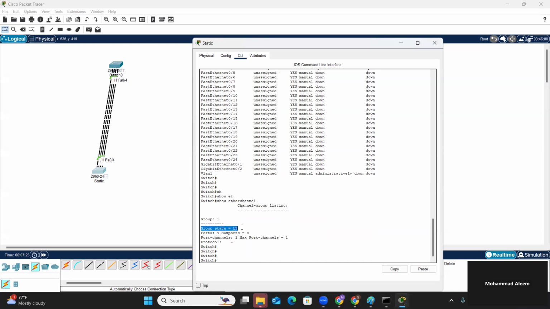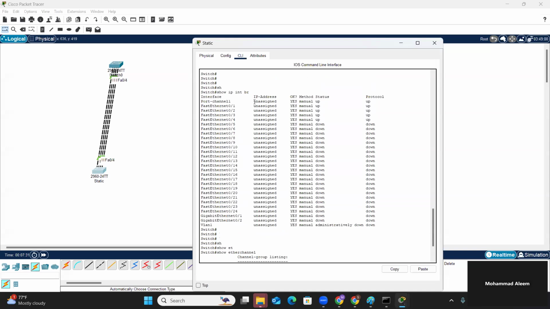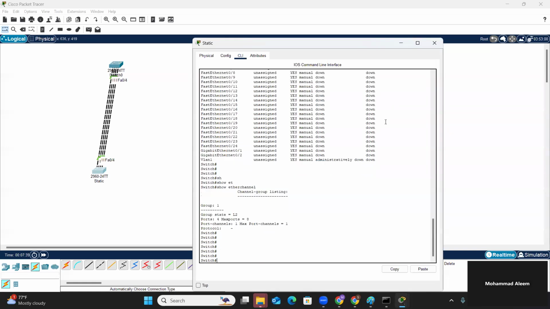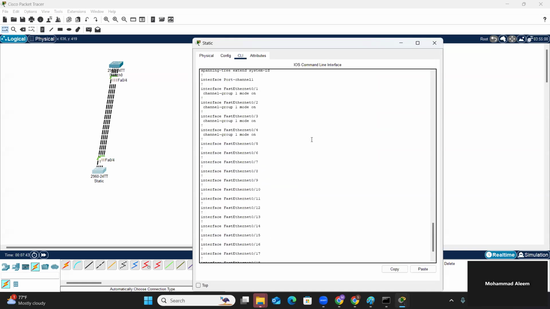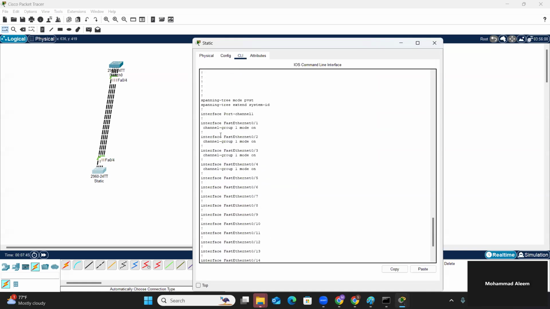Channel status is L2. If you have seen L2 instead of L3 here, that is because you can assign the IP addresses here. The port channel is automatically up. So these are the ports where we configure it. If you want, you can check show running configuration. Here you can check interface FastEthernet 0/1, 0/2, 0/3, 0/4. Mode is on.